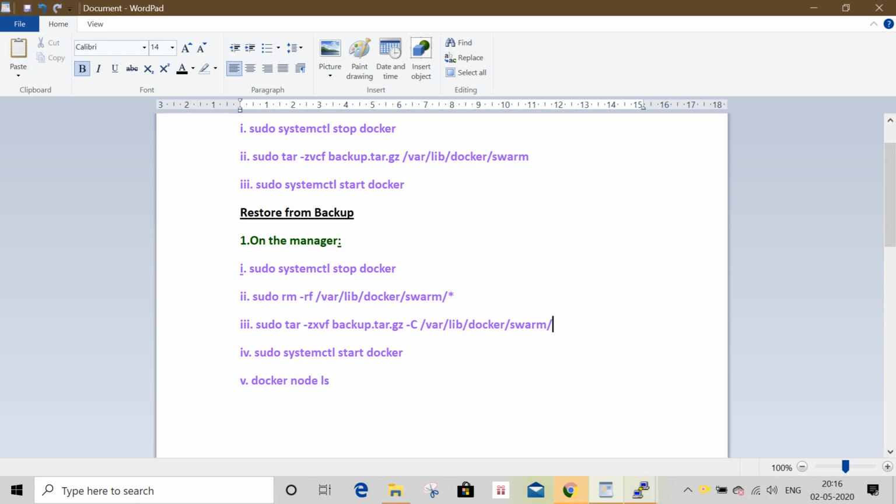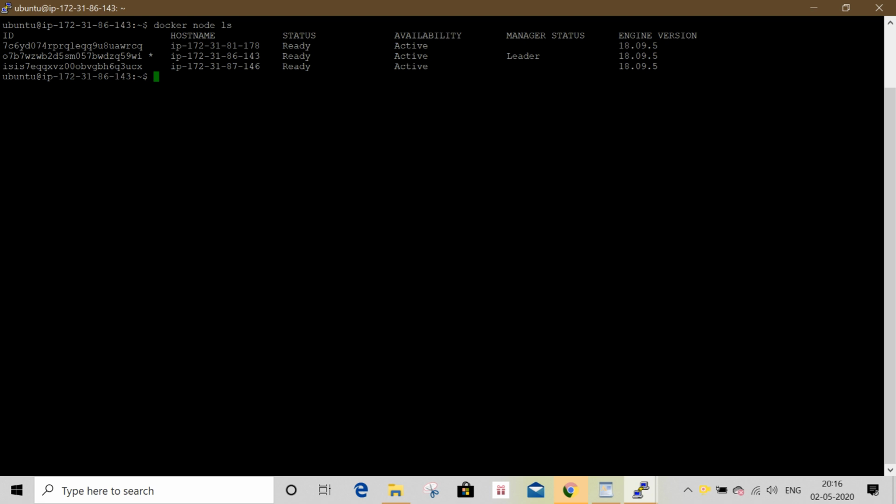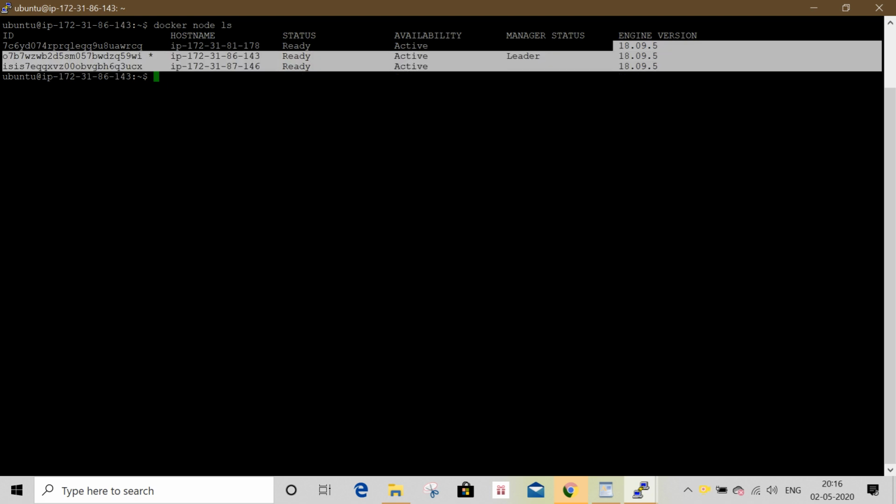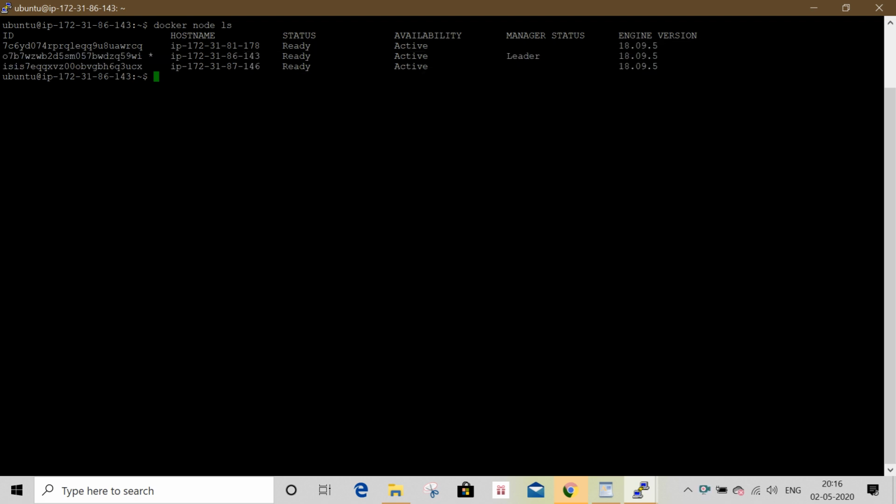Now let's move on to the lab. I am in Docker Swarm master. I will run first the docker node ls command. Here it's showing one master, the leader, and all are active under ready status, and you can see the version. Every node has the 18.09.5 version. Now I am going to stop the Docker service.